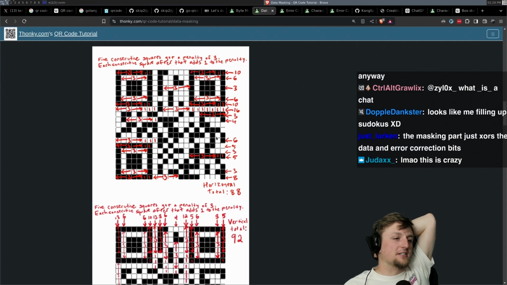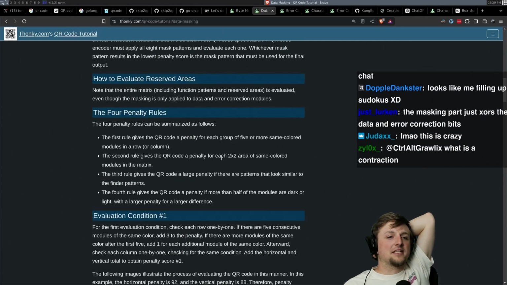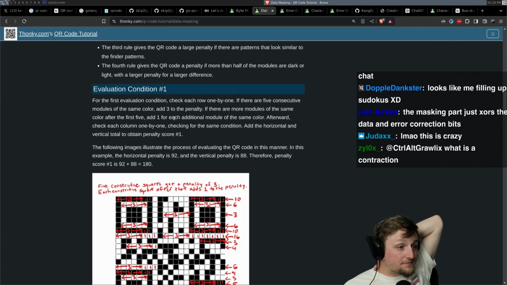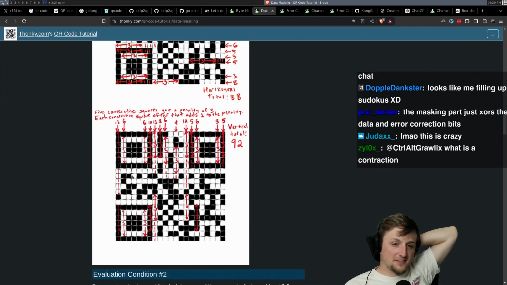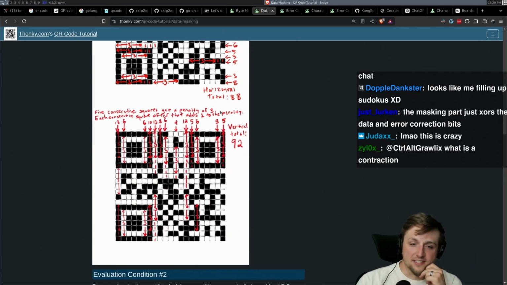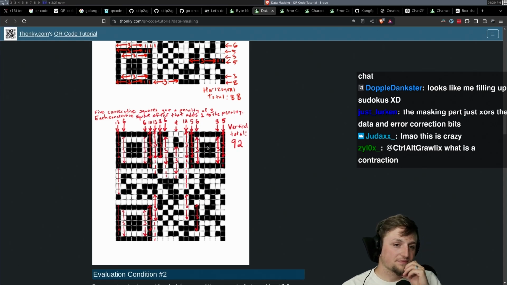Just XORs data and error correction bits. Yeah, I mean, it just does all of these things. It seems like there's a lot of easy places to make a lot of mistakes. Get a penalty of 3 for each square. After that adds 1 to the penalty.